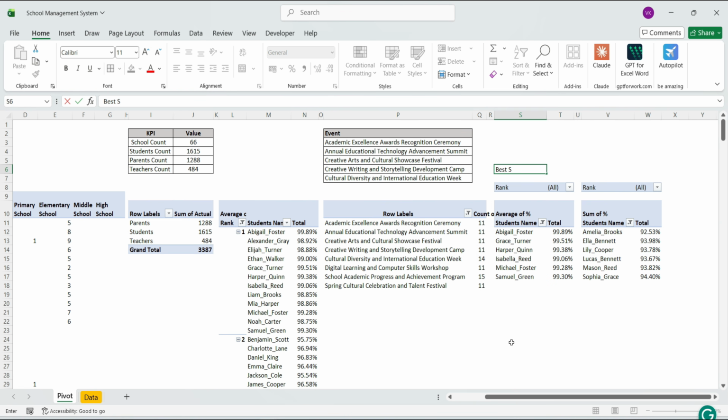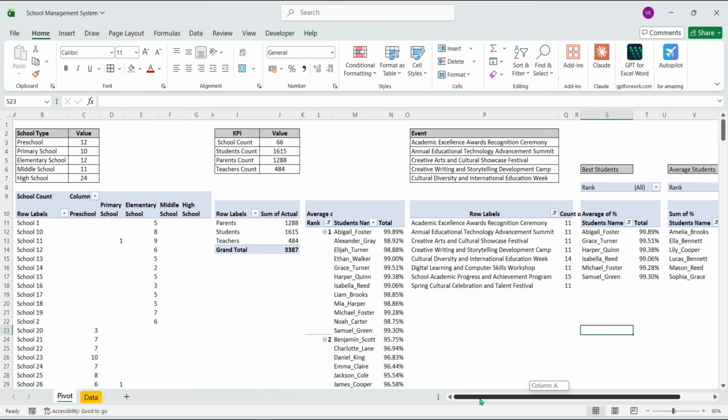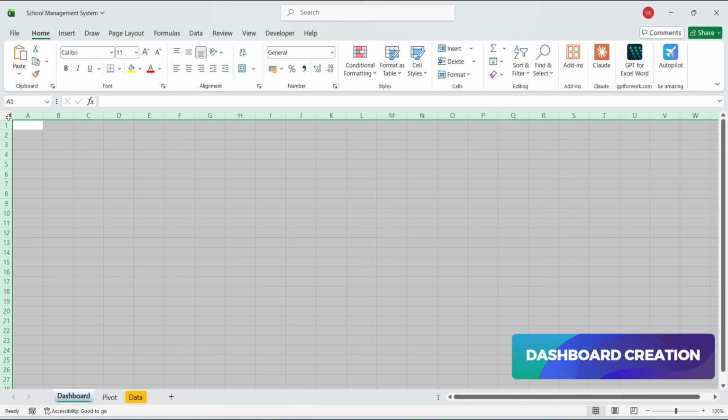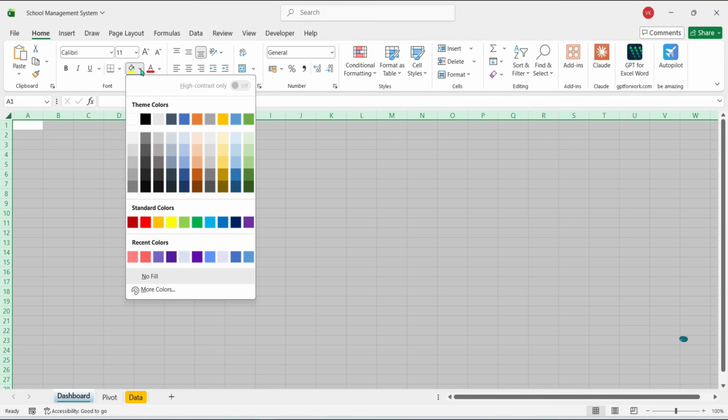Next, add headers above the pivot tables. Now all pivot tables are ready. Next, add a new sheet and rename it as Dashboard. Select all the cells and apply a light background color.